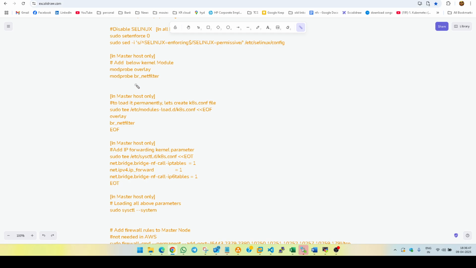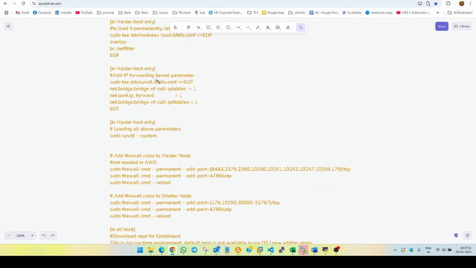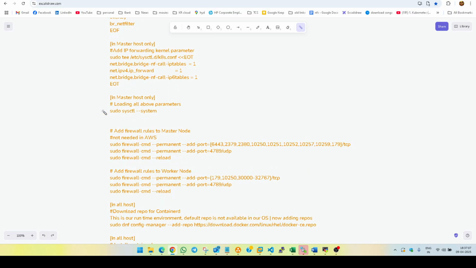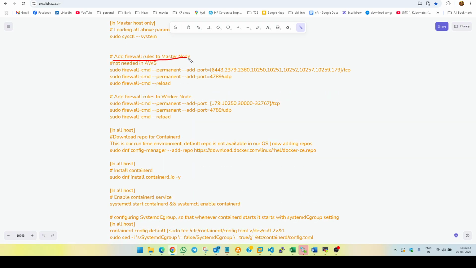Okay, so we have installed these kernel modules, and in order to make them permanent, we will be creating one configuration file. And we'll be adding some IP forwarding kernel parameters here. These are the kernel parameters, and whatever parameters we have added here, we'll be loading all of them.